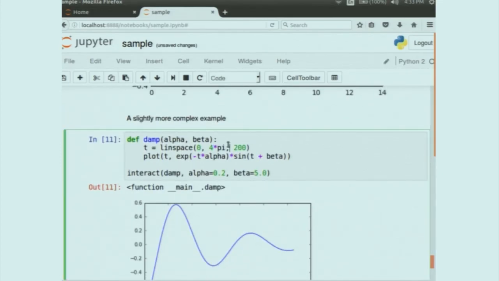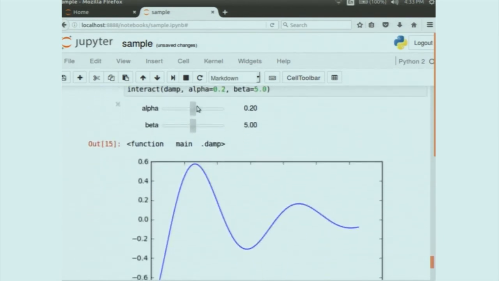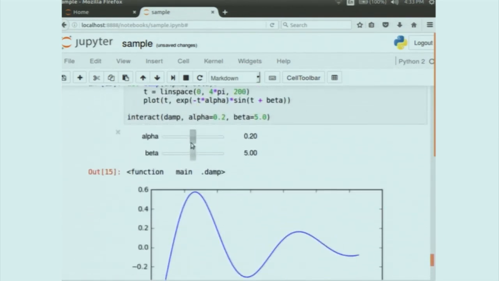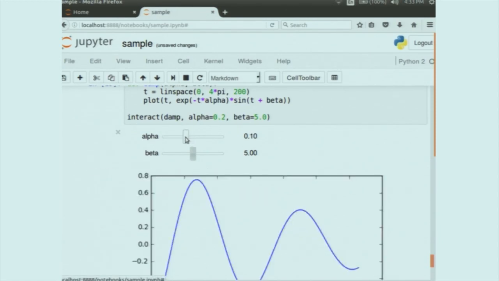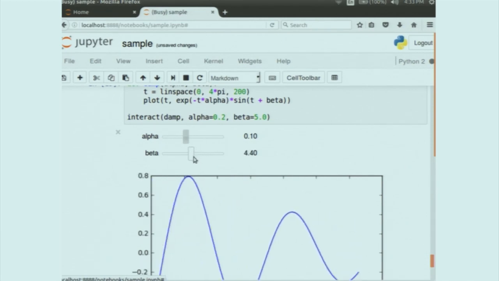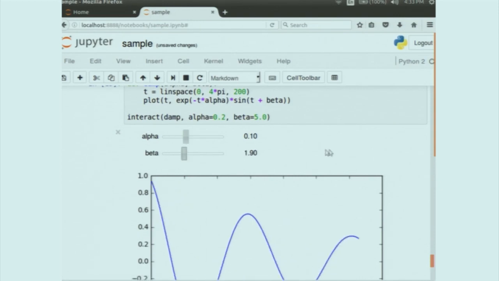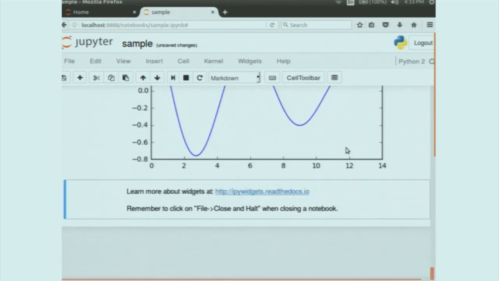So for example, here's a slightly more complicated example. It takes two parameters, alpha and beta. Beta is some phase shift. So now let's play with alpha. We'll reduce alpha to say 0.1. And now we'll increase beta and see what happens to the plot. Right? So as you can see, you can easily explore this.